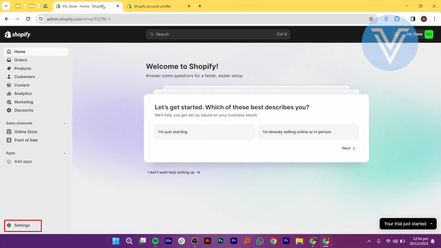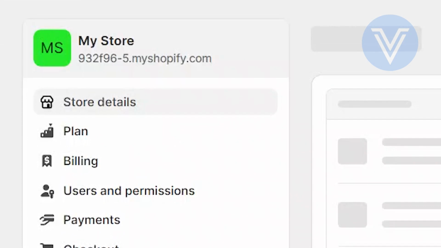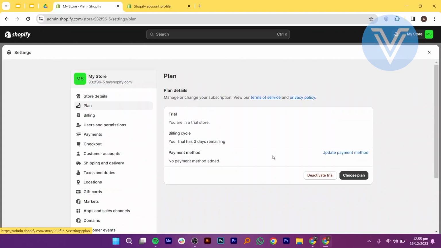Then return to the main page and click on Settings in the bottom left corner. From the Settings menu, go to the Plan section. Before closing the store, uninstall any paid apps connected to Shopify to prevent additional charges after closure.